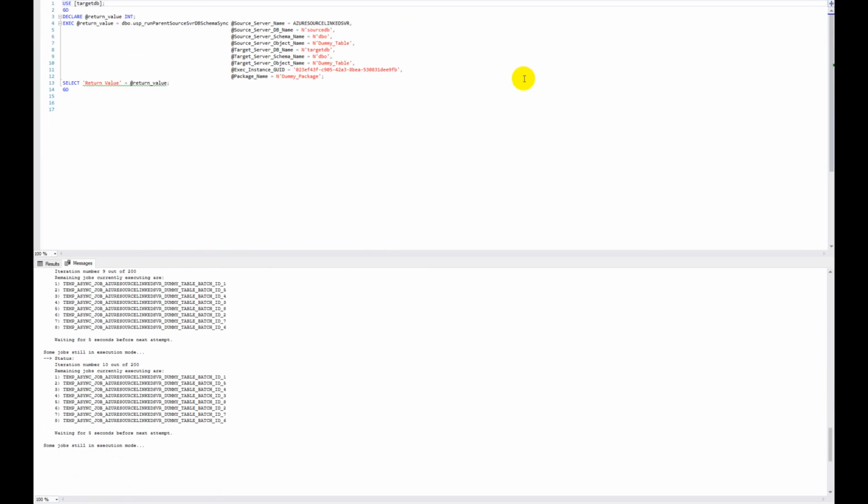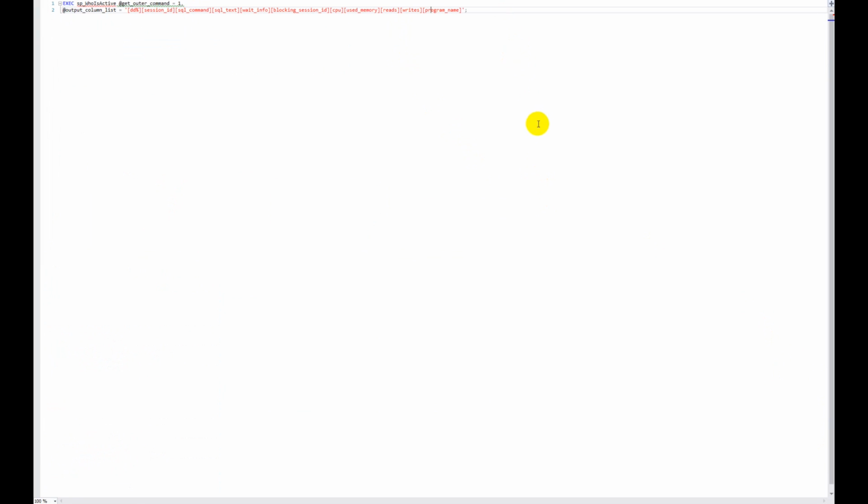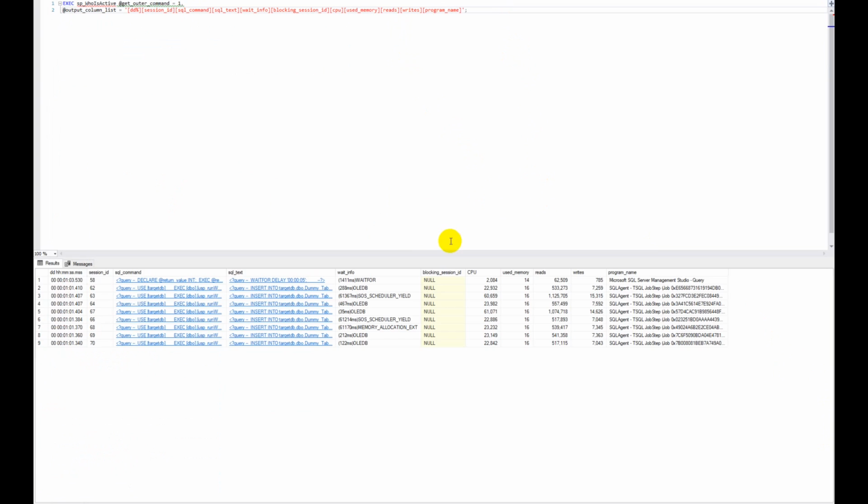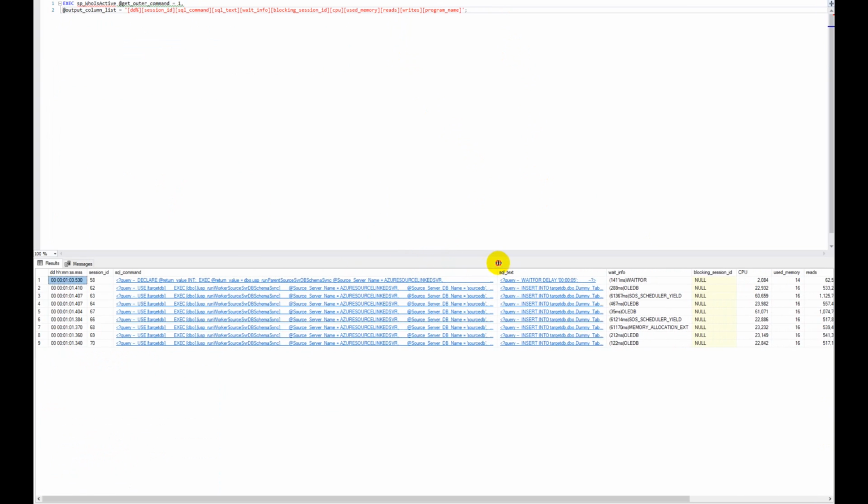We can also check what's happening on the instance using Adam Machanic's sp_WhoIsActive, and you can see current active queries. This will take a few moments to process, so I'll pause the video for a short time and return when finished.